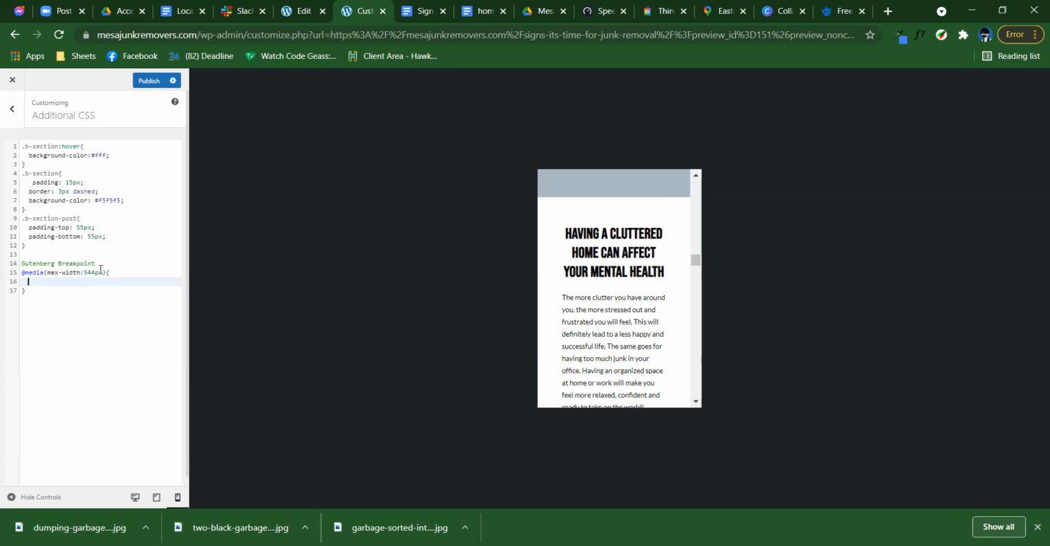Whenever you use a breakpoint, you need to declare that class again so you can call it. So the breakpoint will know which class you are going to edit the padding and else. Like this, I want it to be smaller up here. Declare padding top 15px.